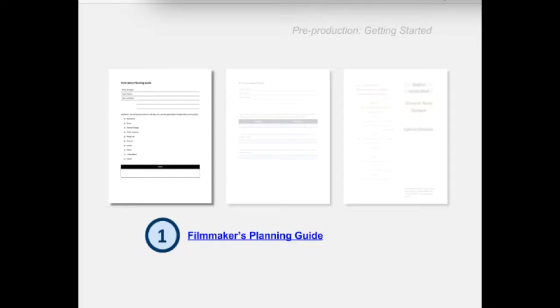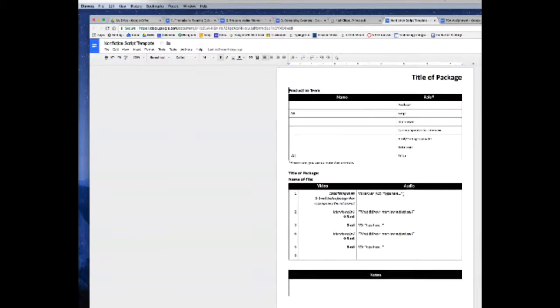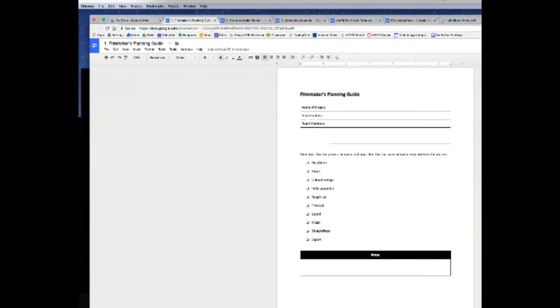So this is the Filmmaker's Planning Guide. Let me share my desktop. I think that's working right, I hope. All right, so this is the Filmmaker's Planning Guide. And I wanted to include this one.